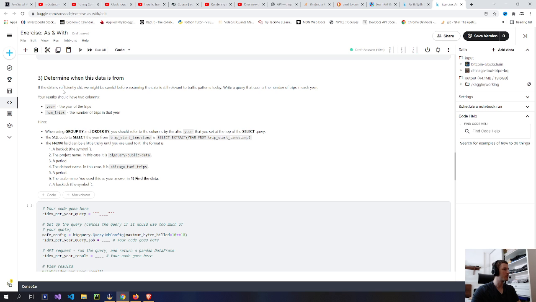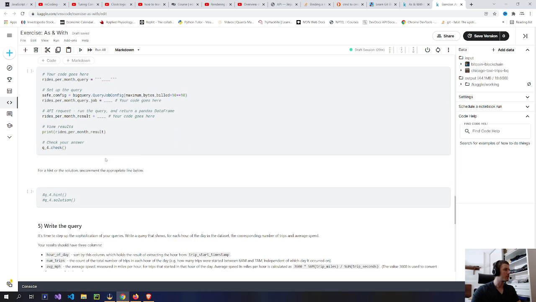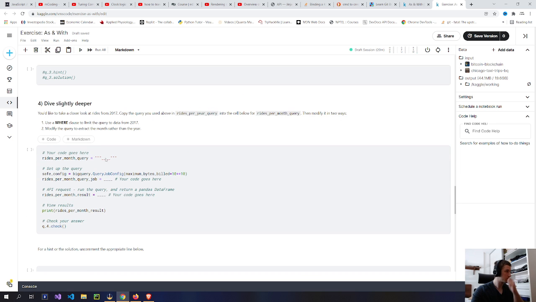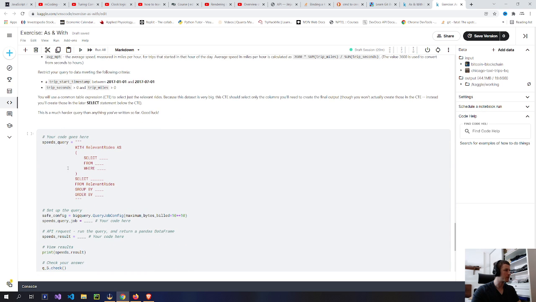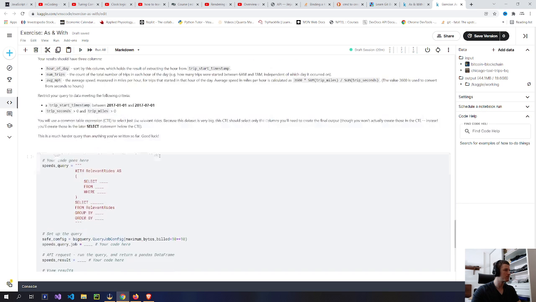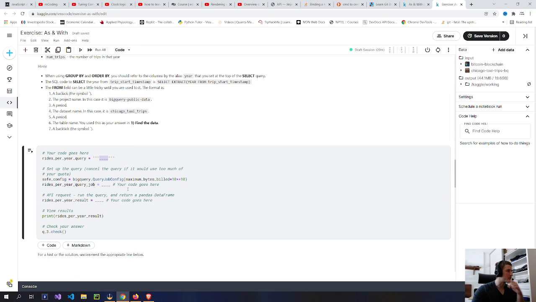Determine when this data is from. If the data is sufficiently old, you might be careful before assuming the data is still relevant to traffic patterns today. Write a query that counts the number of trips in each year. Your results should have two columns: year, the year of the trip; num trips, the number of trips that year. So you just want to see, yeah. So here I'm gonna use the CTE stuff. So here goes the query.